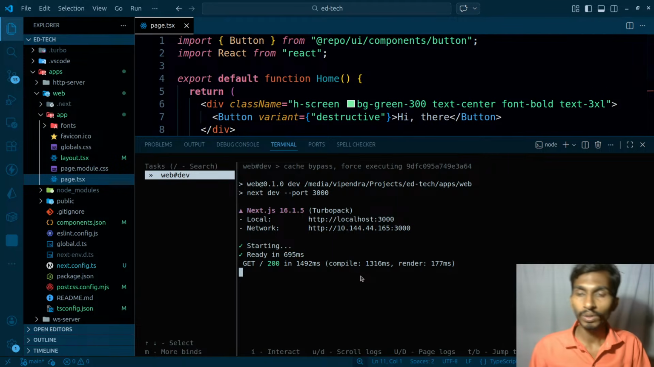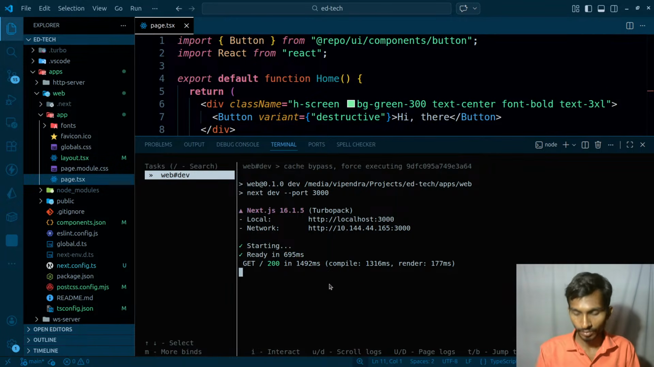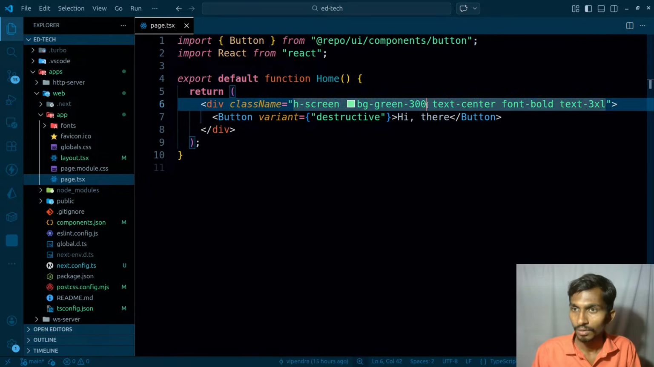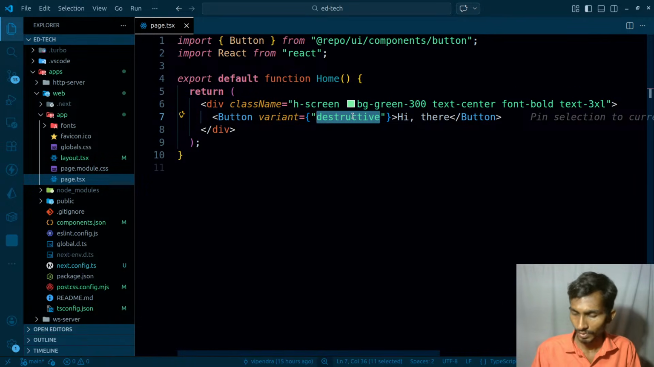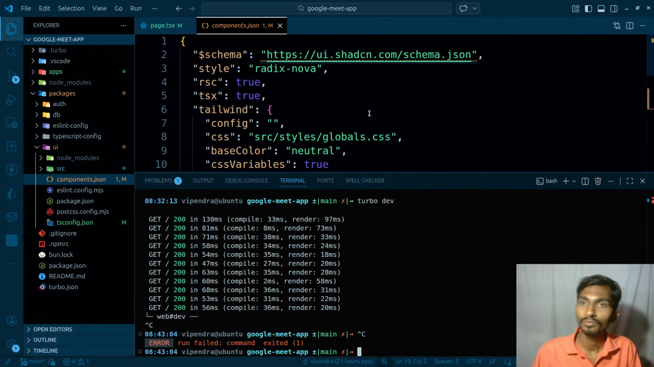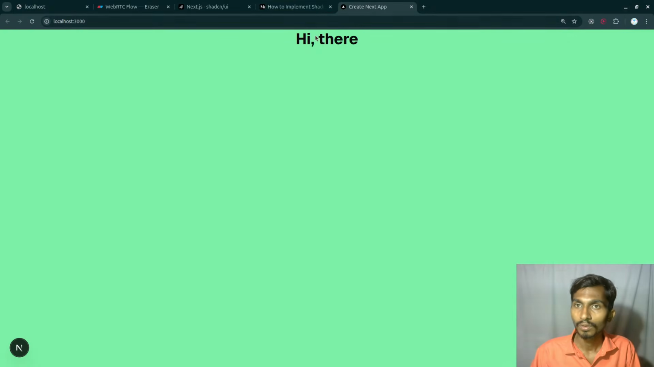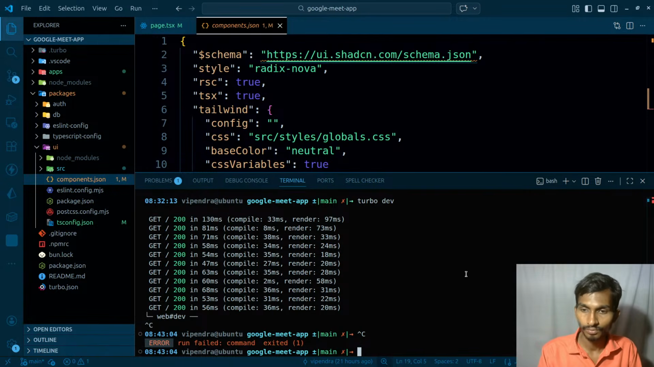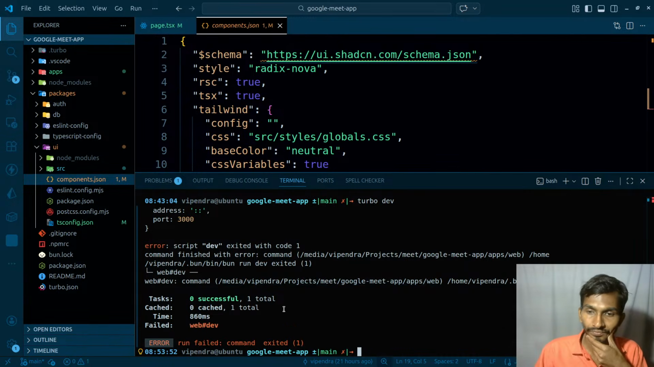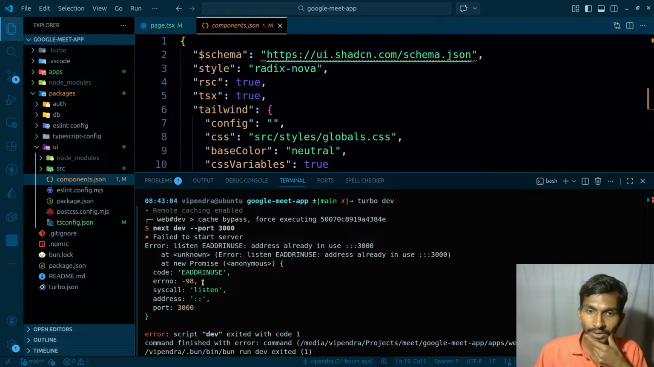Apart from this particular thing, what else do I need to do? If I try to use a button destructive I'm using, right? So ultimately, if I actually remove this, if I make it just simple, if I simply remove the variant from here, it doesn't really have any effect. Got it. I think turbo dev stopped. Dev script dev exited.